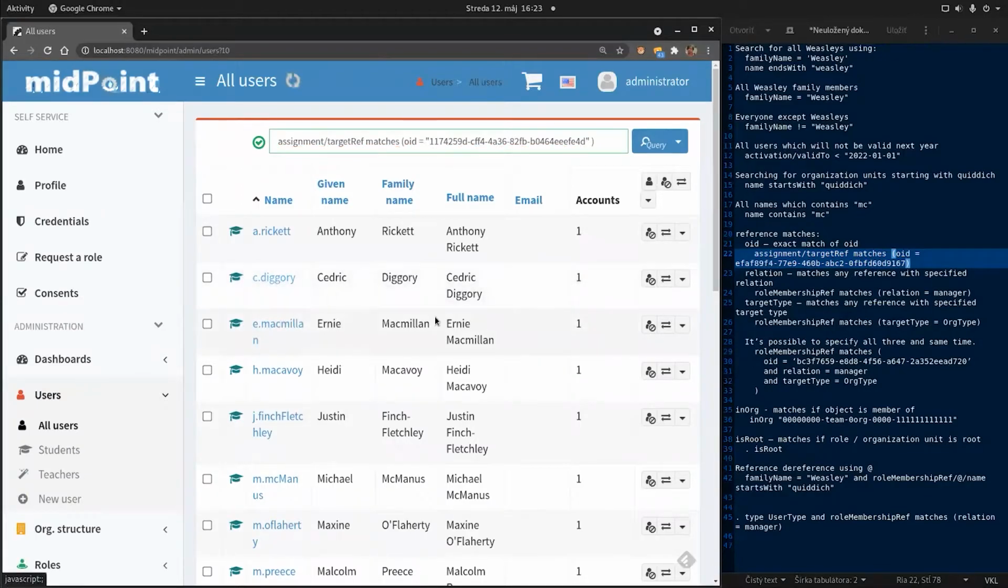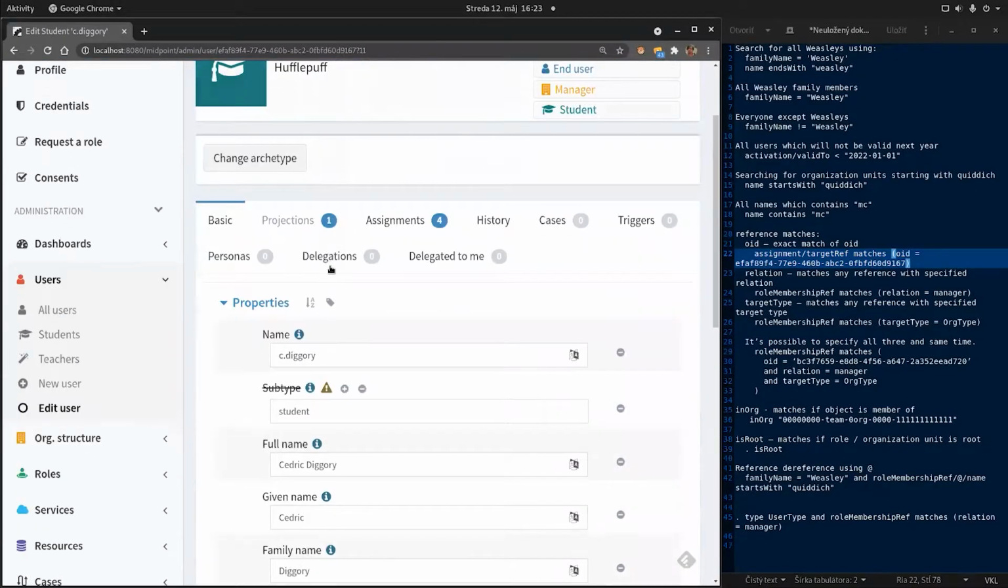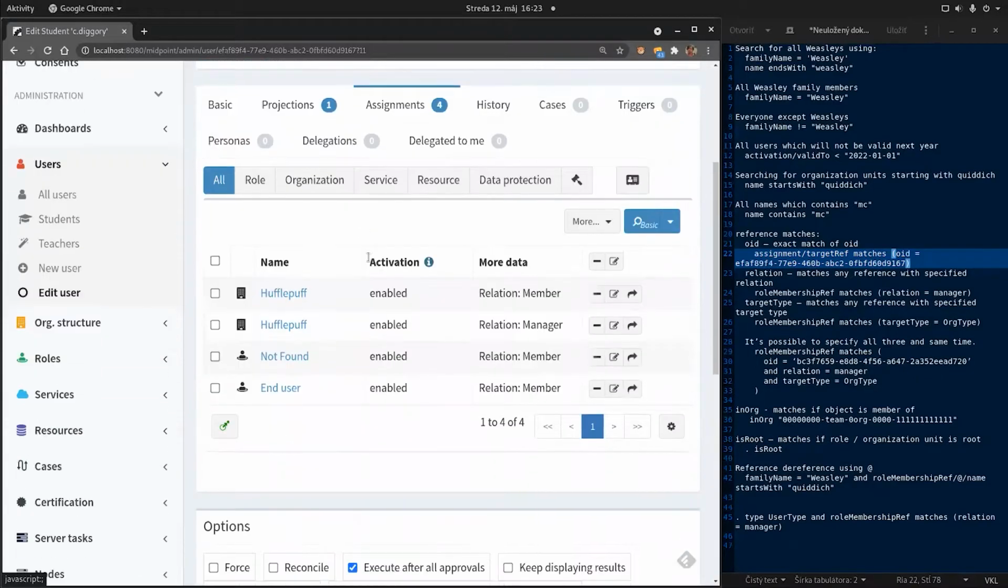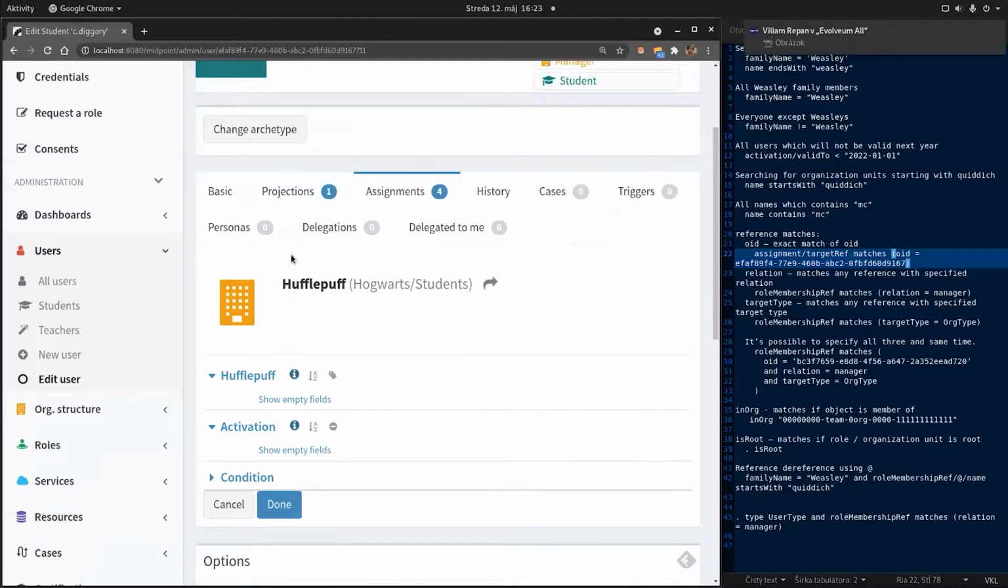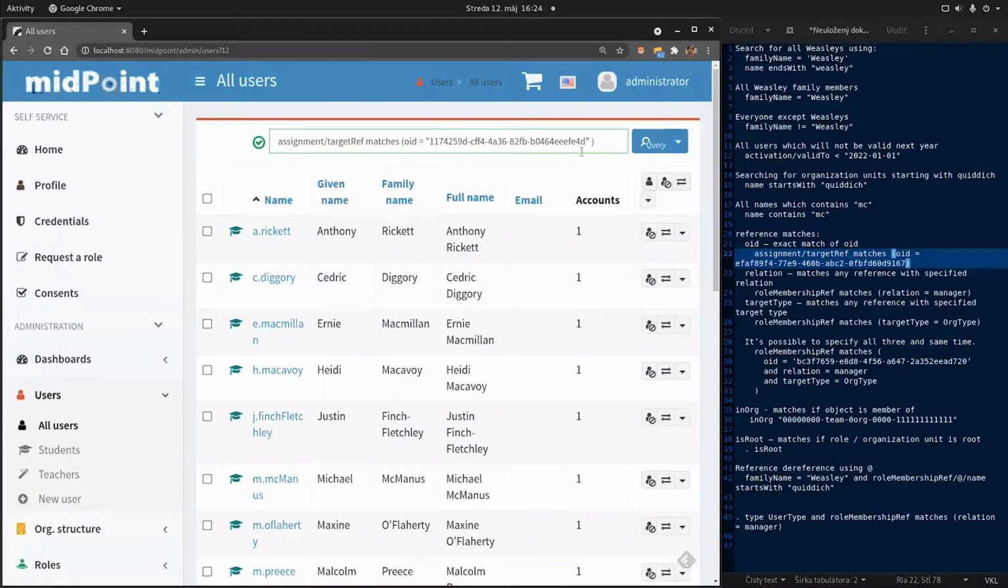We can verify this just by looking, for example, at someone, and we can see that he is a member of the Hufflepuff organization. Let's go back to the old users.